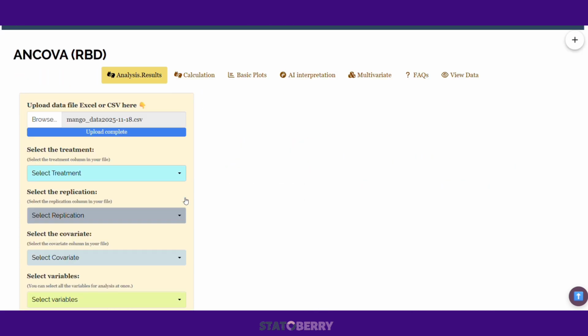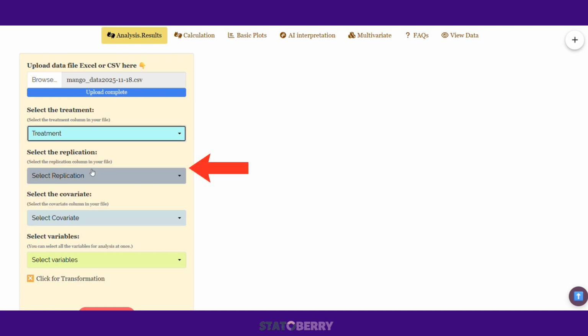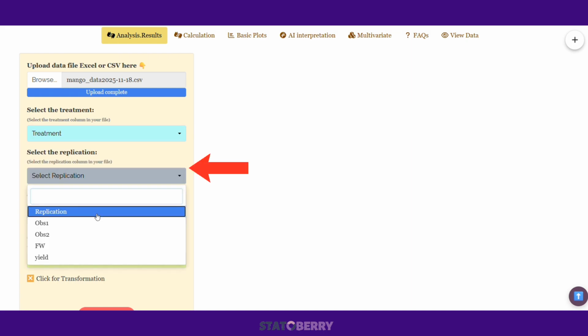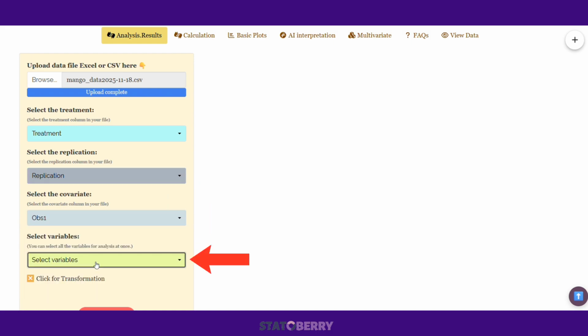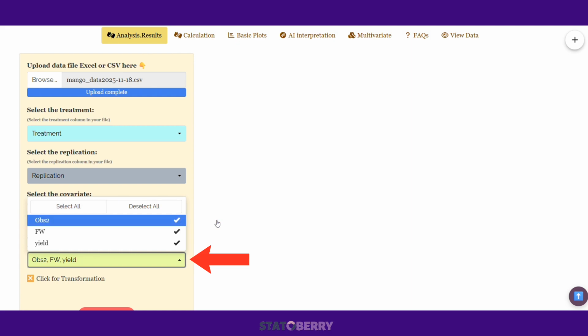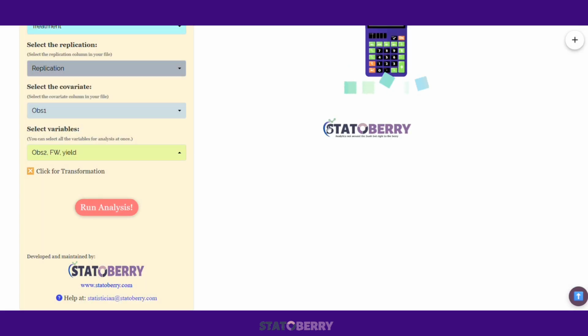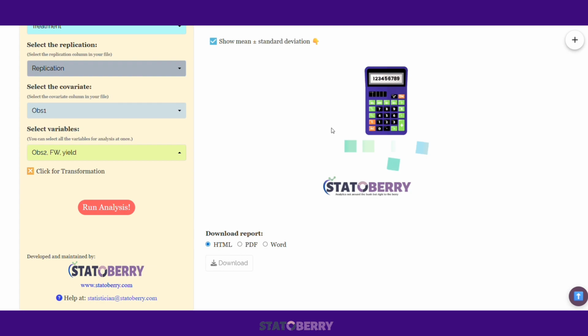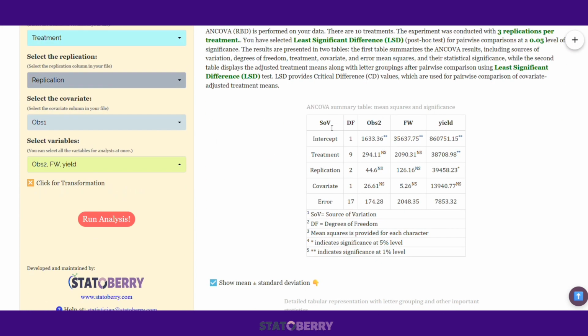After uploading the file, you need to select the Treatment column. Next, select the Replication column. Next comes the Covariate column, and then select the variables. If any of the observations need transformation, click Transformation. Click Run Analysis to generate your results. You can download the output in Word, PDF, or HTML formats.